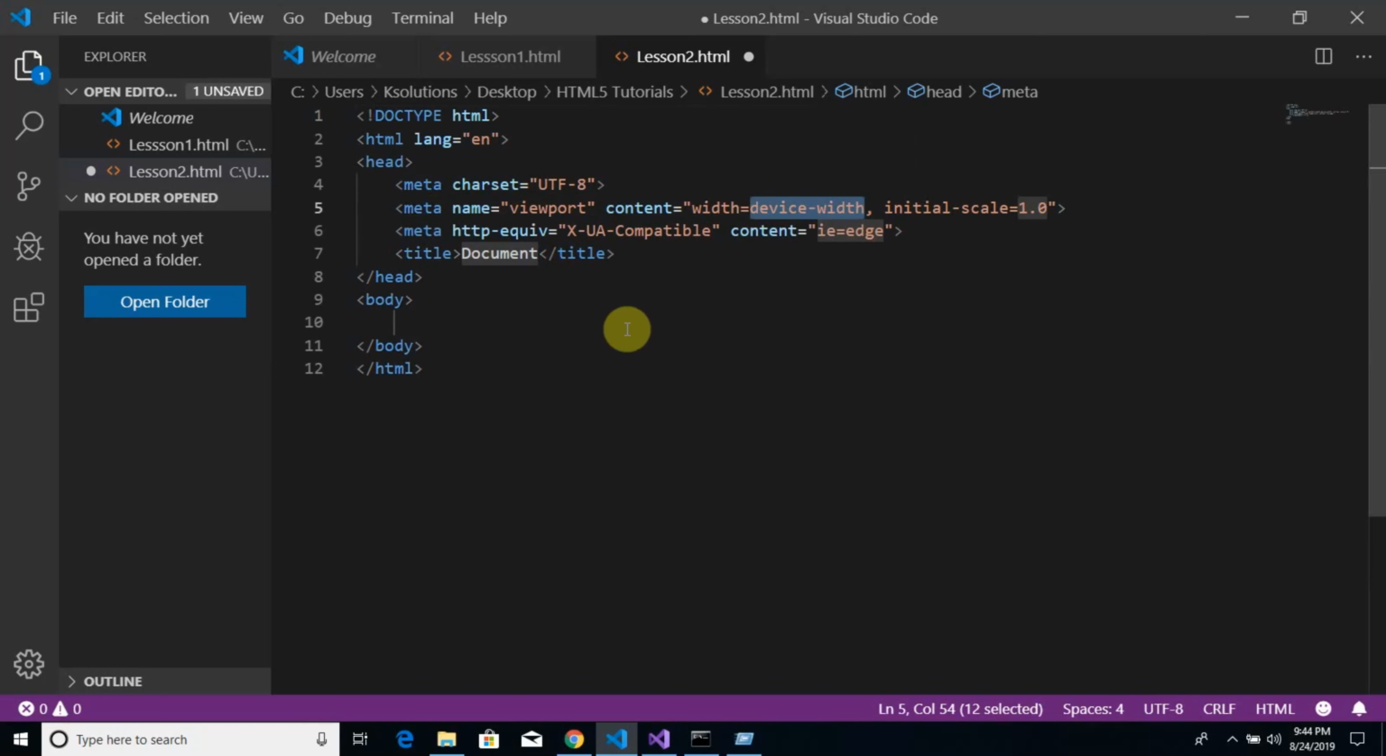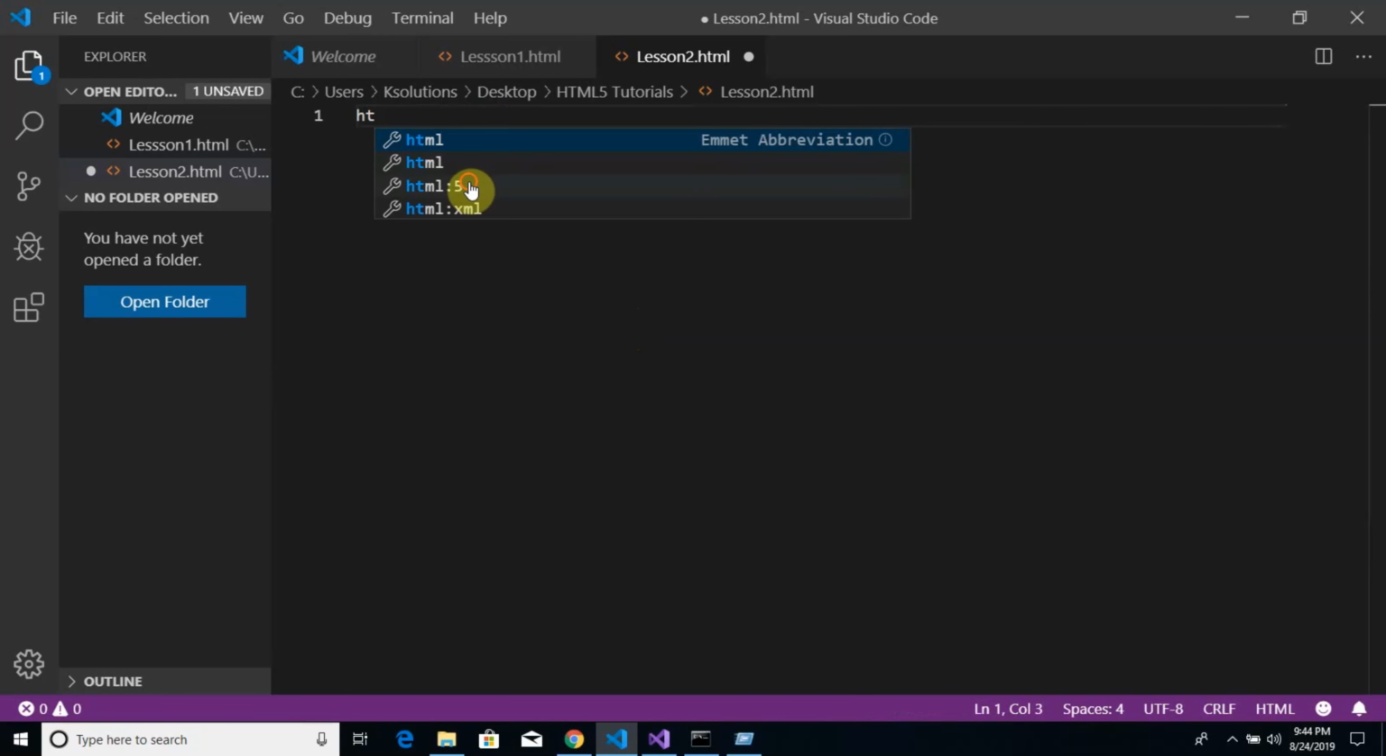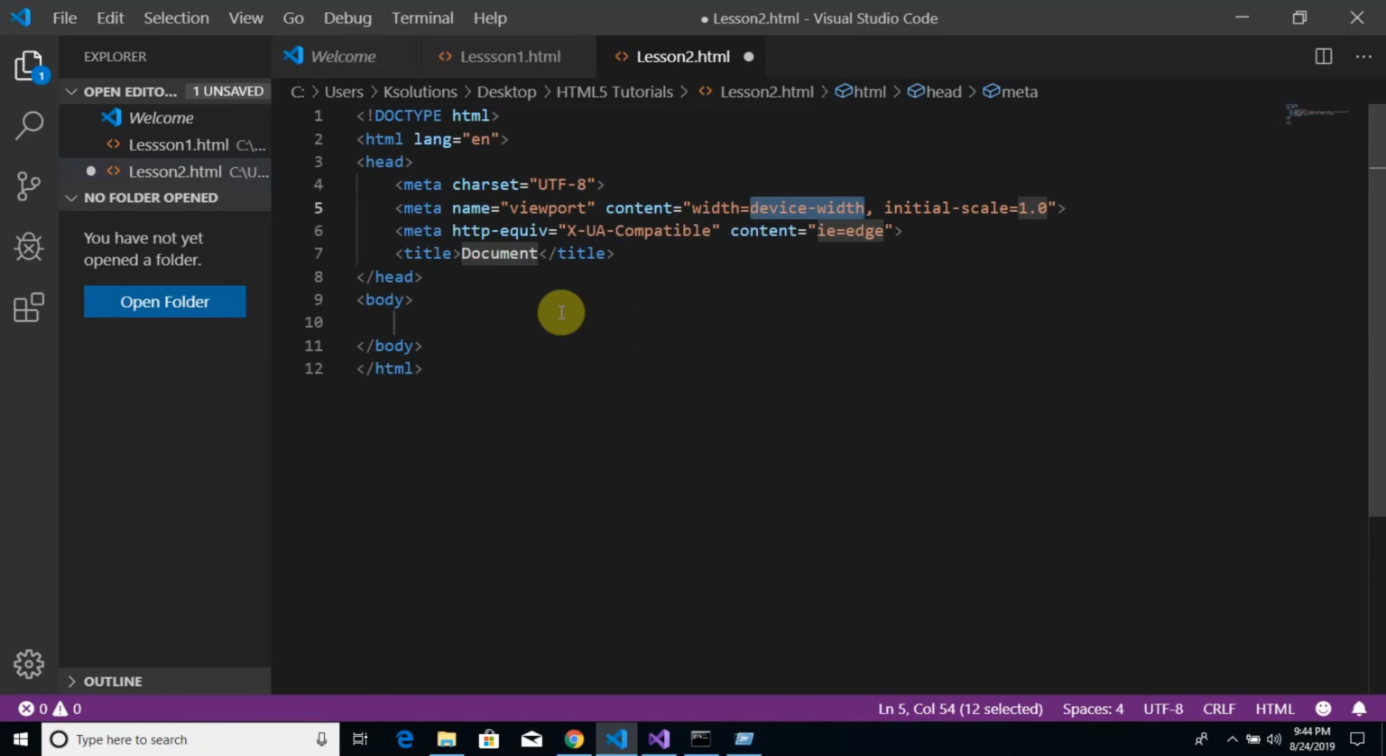Alright, so let me do it once more so you have a trick, or you can just revise. HTML, then you can just pick this HTML5 and you have it there. So if in the event that your own editor is not giving you this same result, it's simply because you don't have the HTML5 extension.